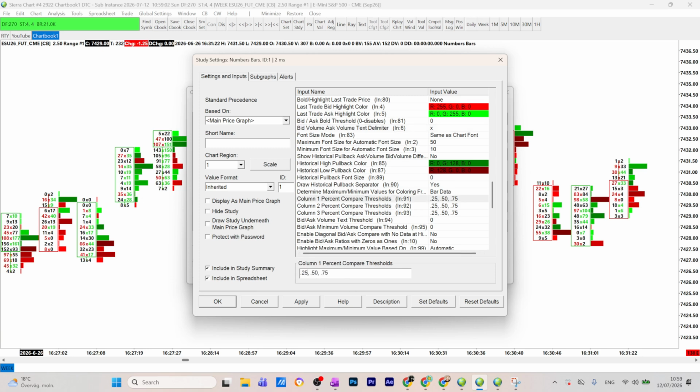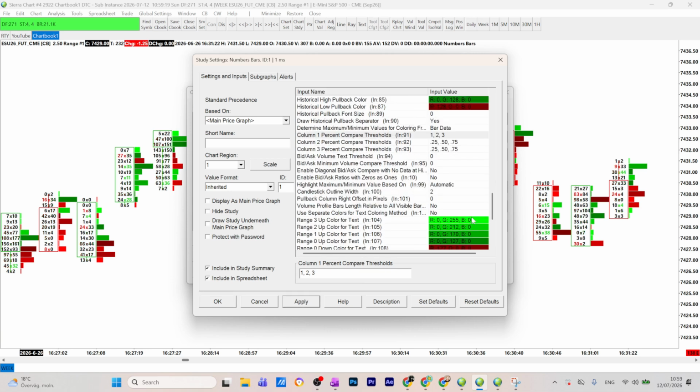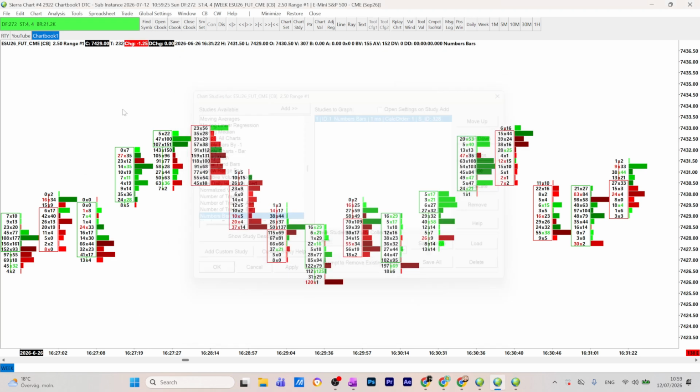Next, find the column 1% compare threshold section and change the values to 1, 2, and 3. This is another very important setting because it determines when Sierra Chart will highlight volume imbalances. By using values of 1, 2, and 3, the platform will only apply the green and red highlights when the difference between the bid and ask volume reaches 100%, 200%, or 300%, respectively. This filters out a lot of insignificant activity and removes unnecessary visual noise from the chart.